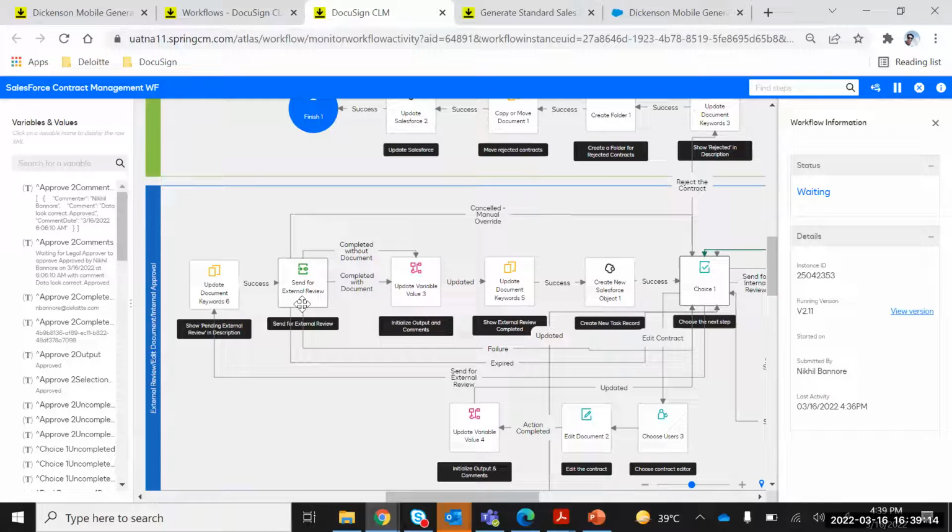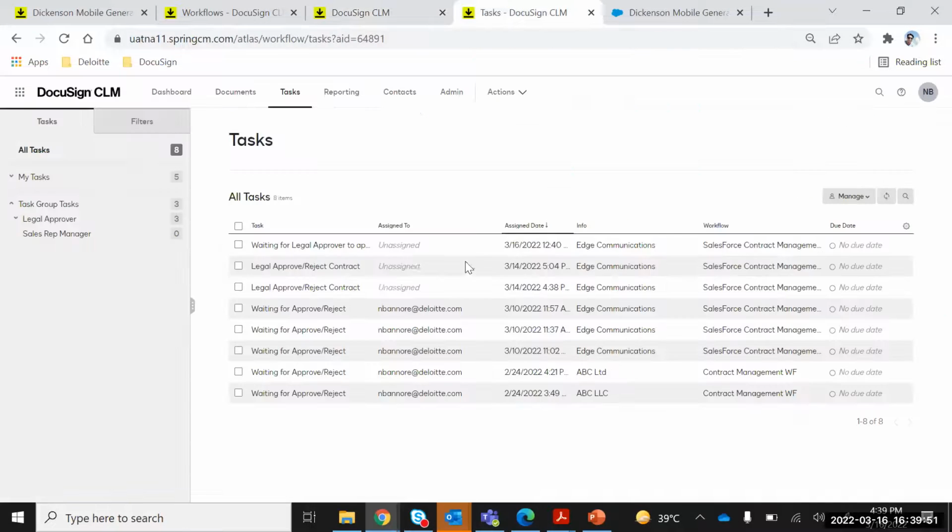Now the external reviewer will get an email, and the external reviewer can update the document, which can complete this particular process with document or without document. With document means if there are any changes in the document, or any red lines added by the external reviewer, that would be considered as completed with document. If there are no red lines, if the external reviewer or the customer contact person is fine with the draft of the contract, then it would be completed without document. So now this has been completed.